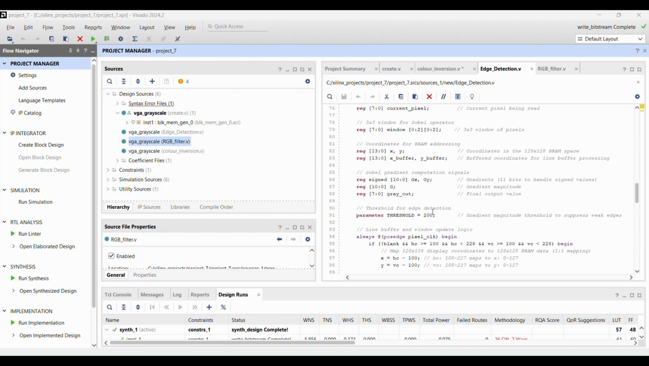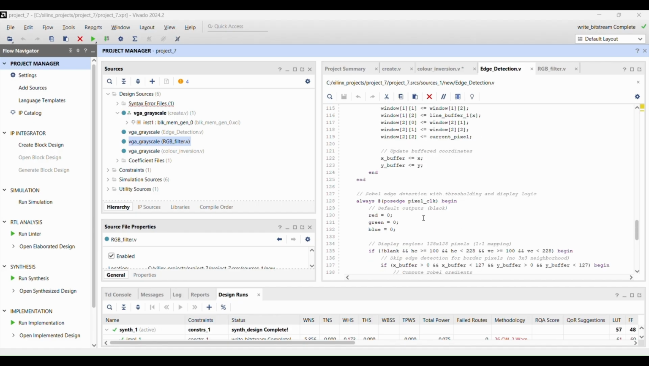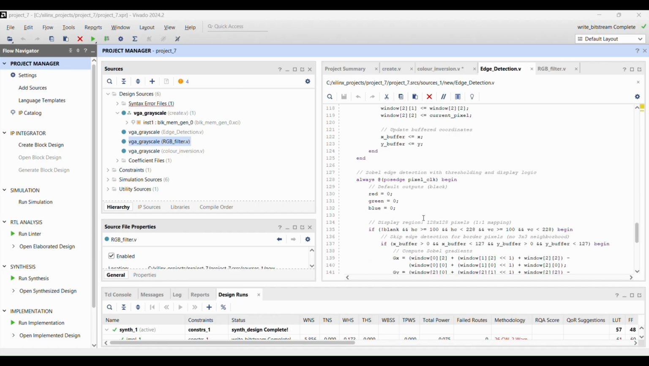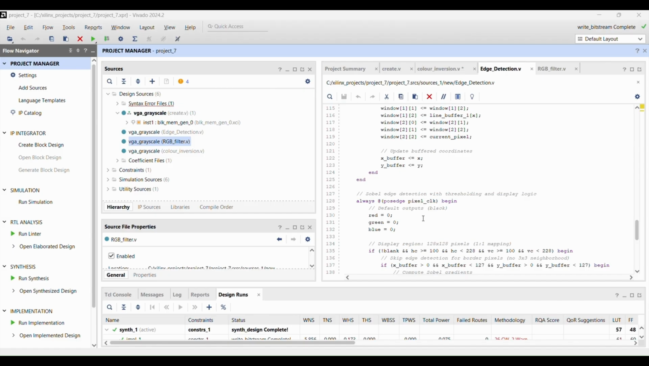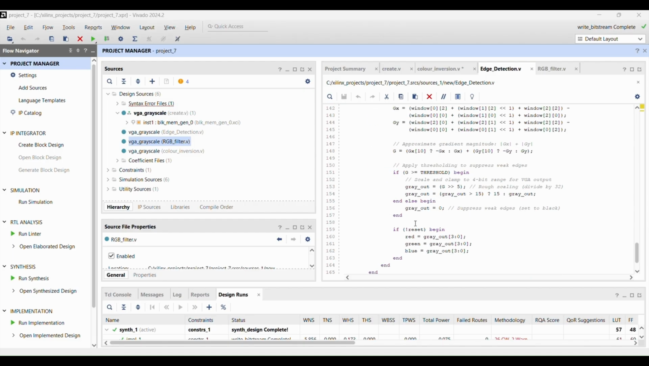A configurable threshold removes weak edges, so only strong edges produce visible output. The result is scaled and clamped to 4-bit grayscale and then mapped to the red, green and blue VGA channels. The result is a sharp, real-time edge detected display rendered directly from memory using hardware logic, no CPU required. This approach is ideal for image processing on FPGA with minimum latency.